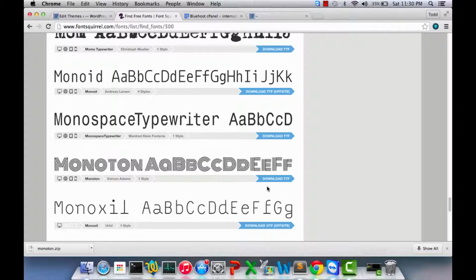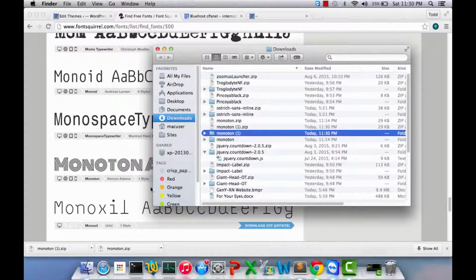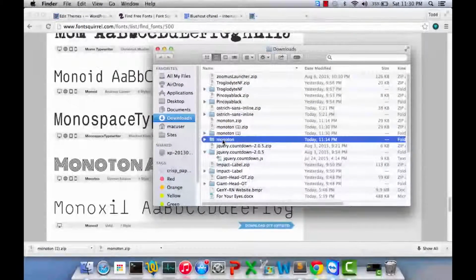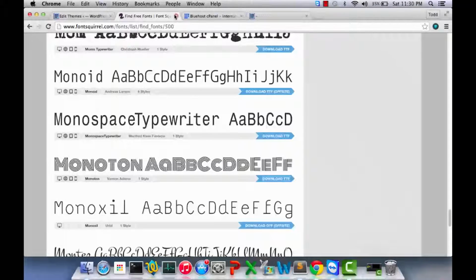So once you've found your font, you're going to click on the download button, whichever font you're using, and then you're going to unzip the folder and have access to it. Notice I have another Monotone folder here. This basically means that I downloaded the font twice. So once you have your font, you're going to close out of Font Squirrel because you don't need to use the website anymore, or whatever font website you used.